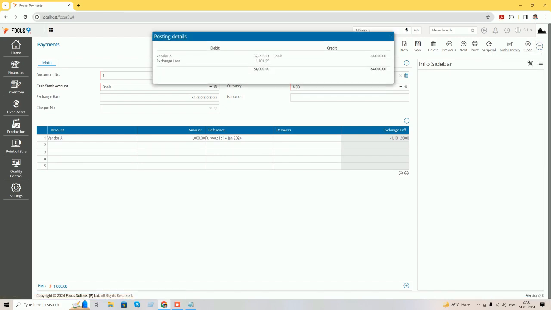Now you can see here vendor A is debited because it's a payment voucher. Bank is credited with 84,000. Then exchange loss, because I have paid extra money to my vendor as my currency value has increased. If I see it in the base currency, I have paid 1,101.99 rupees extra because of this loss.